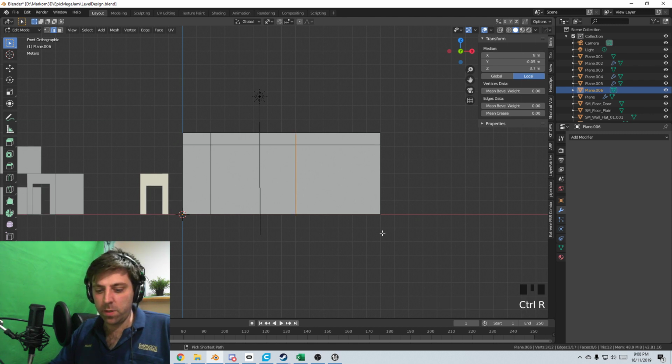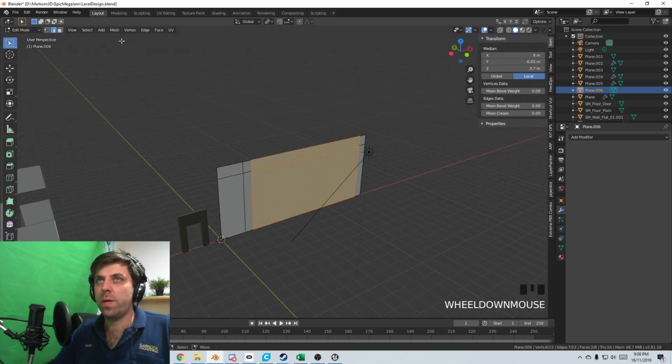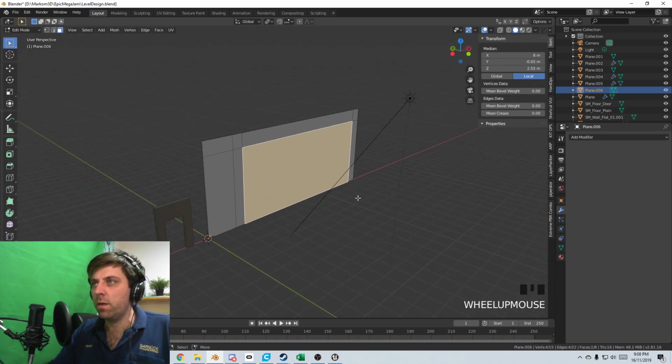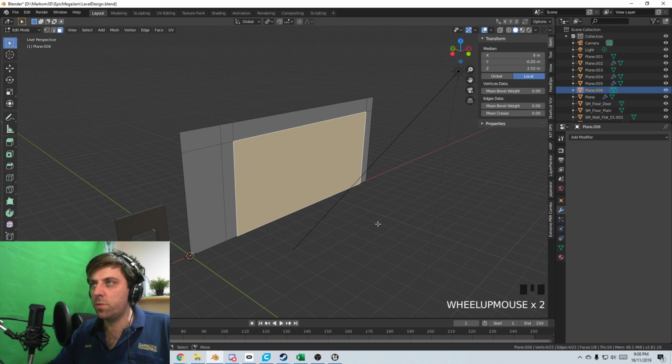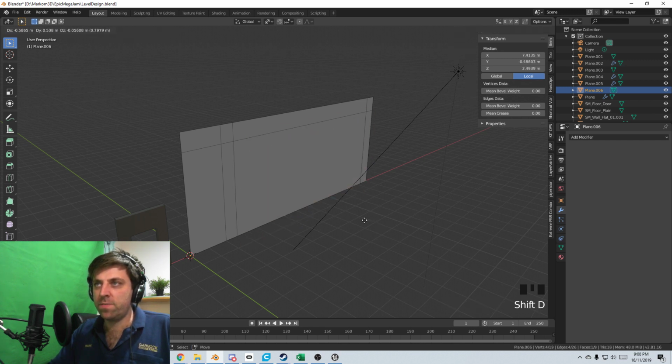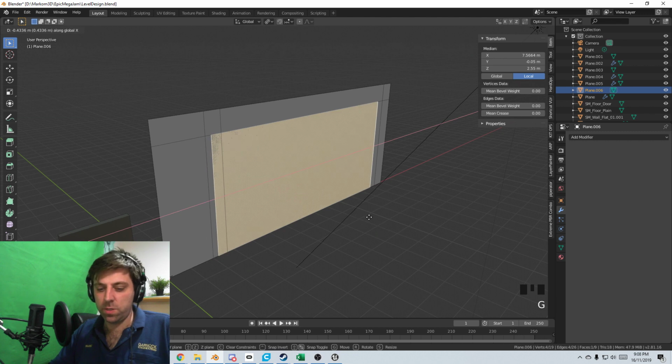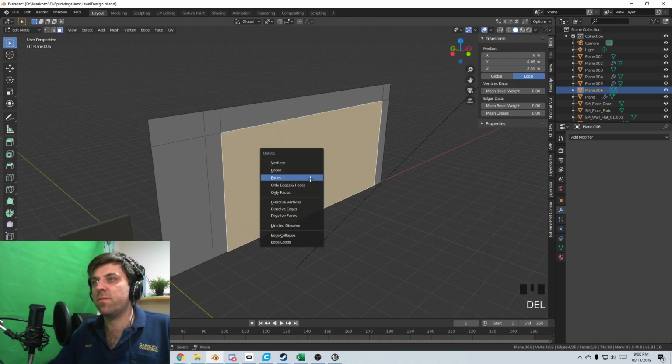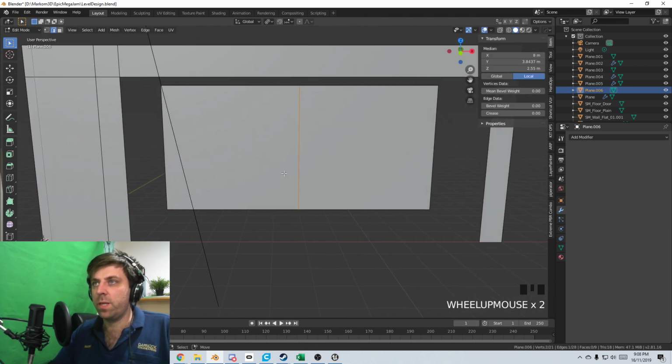Let's put in the middle, Control B. This will be our doorway. From here, I'm going to do Shift D, G, Y. Let's now delete this face. Let's put an edge loop in here.